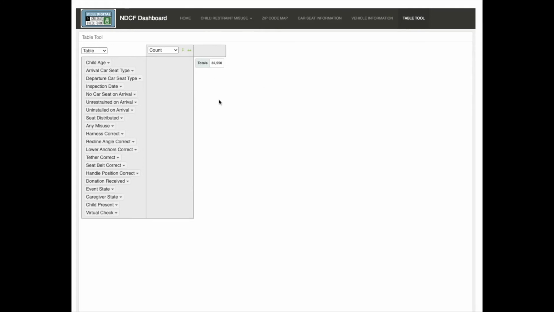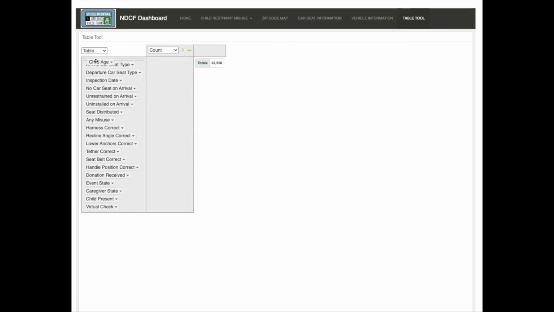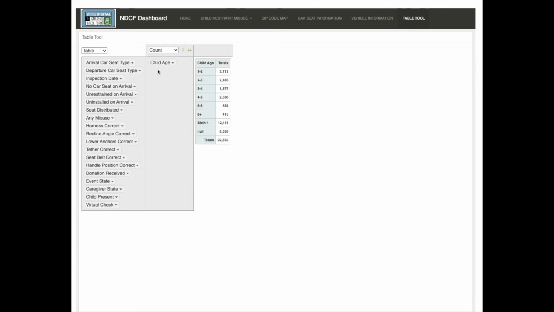And here you'll see a widget which allows you to create your own custom tables. So all we're seeing right now is the total number of car seat checks, but I can see the total number of car seat checks by any number of these variables here by just selecting them, dragging them either into the row position or the column position. So what this is showing right now is the number of car seat checks by each child age group. And just a note that null indicates a missing value for that particular variable.